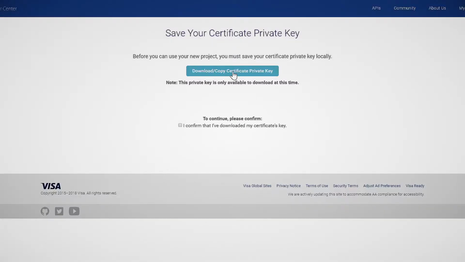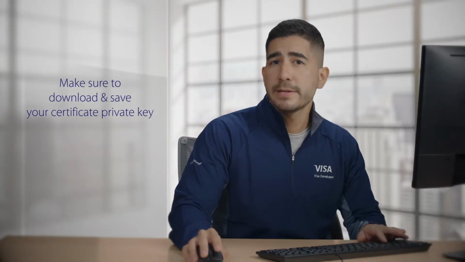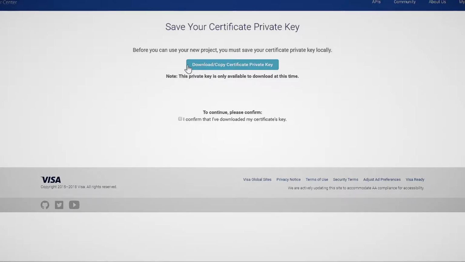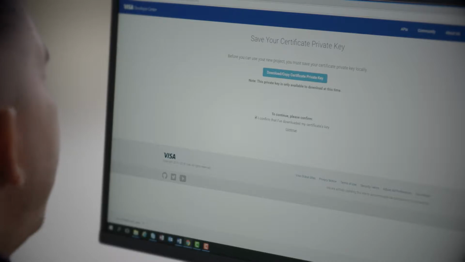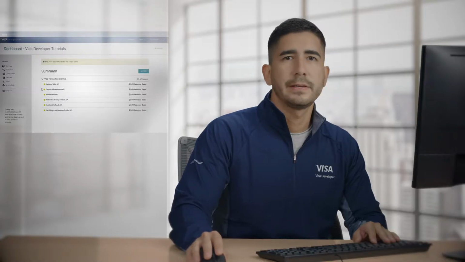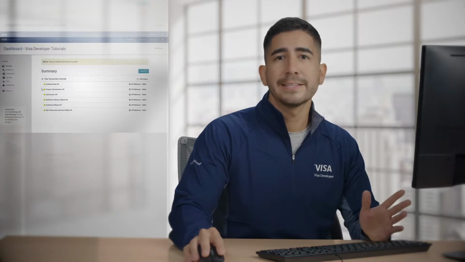Now we're going to download and copy the certificate private key. Keep in mind, you can only download this key once when you create a project. So remember to save your private key. Great. Now, after you've downloaded and saved the private key, click on the confirmation and continue. At this point, you'll be redirected to the project you created, and that's it.